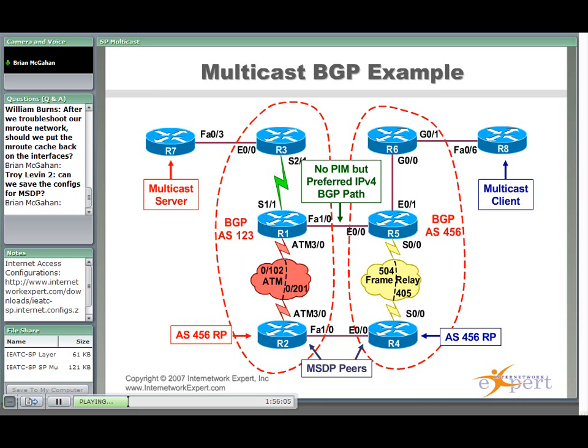Okay, so what we're going to change here for multicast BGP, we're going to run BGP between router 1 and 5, but we're not going to run PIM on that link. Okay, so we're only exchanging multicast between router 2 and router 4. We're not going to exchange multicast between router 1 and 5. Okay, so let's go ahead and take a look at the command line here.